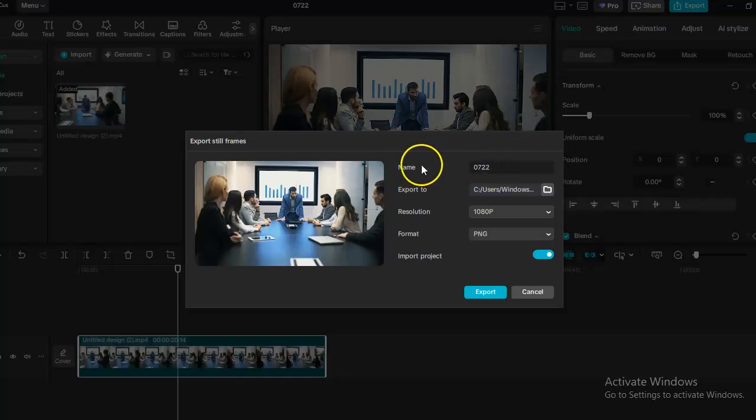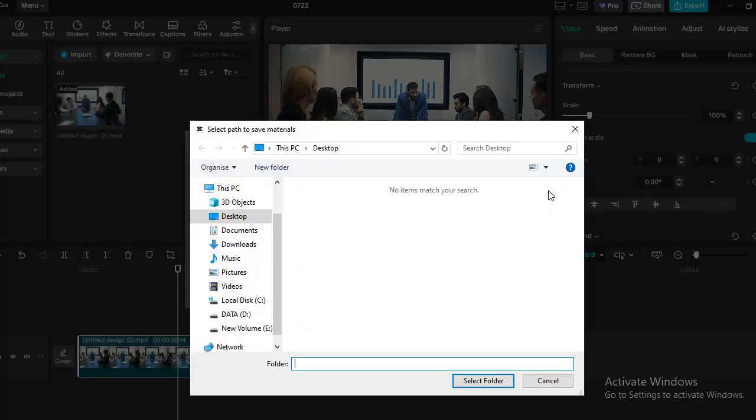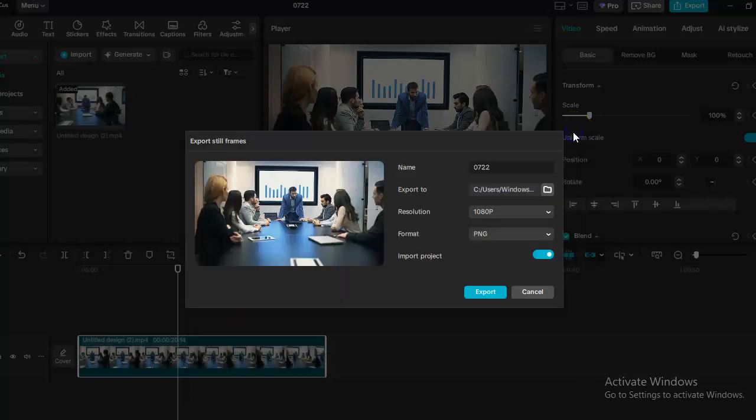and here you can give a name and export to, you can export to desktop, document, or this PC. Just select where you want to export to.